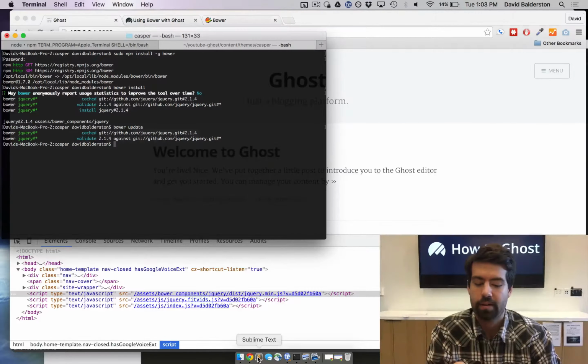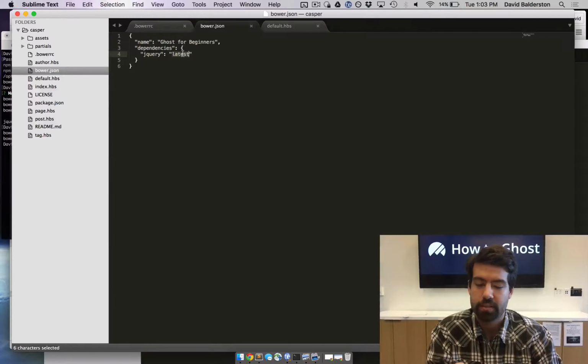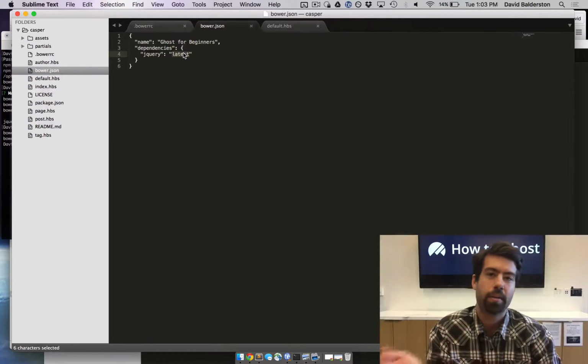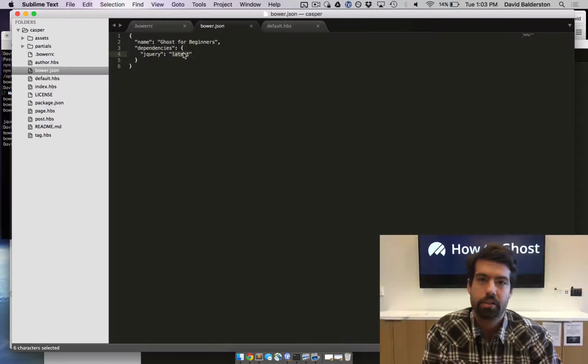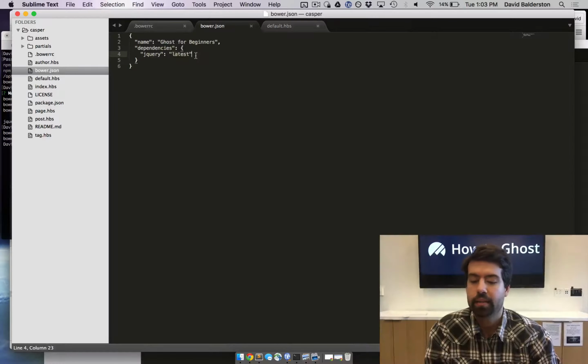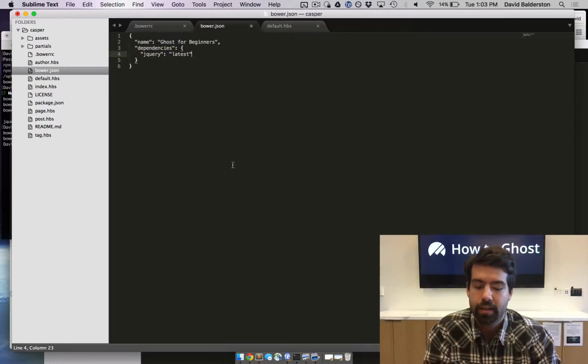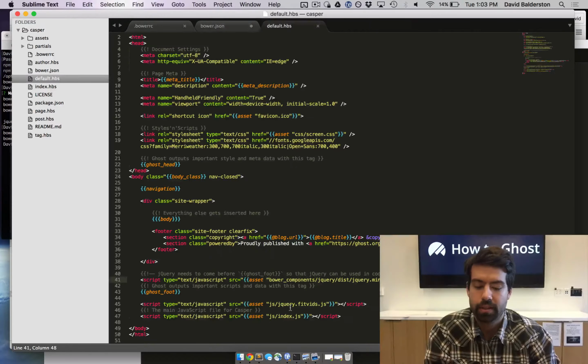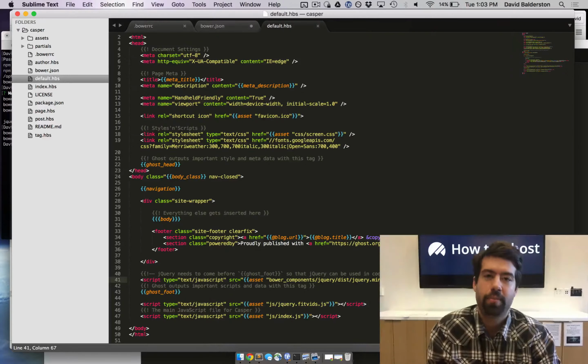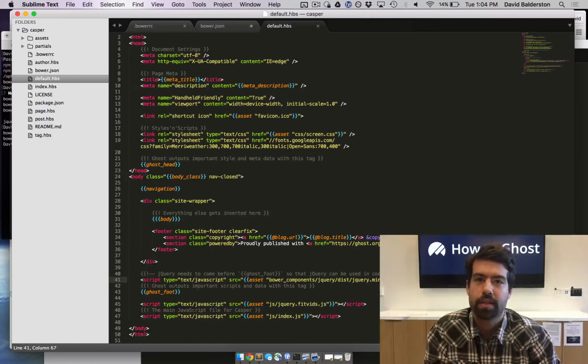Since we have the latest version specified, if you did bower update, it would always update you to the latest jQuery. And again, if you want to add more, you just add commas and keep going down the list, adding whatever you want and whatever versions you want. And then linking to it, you just link to the assets bower_components folder and continue down the list until you finish the path of the script or CSS you're trying to link to.